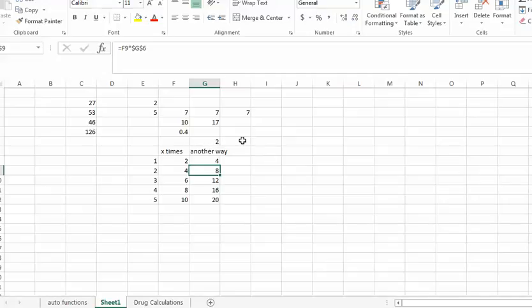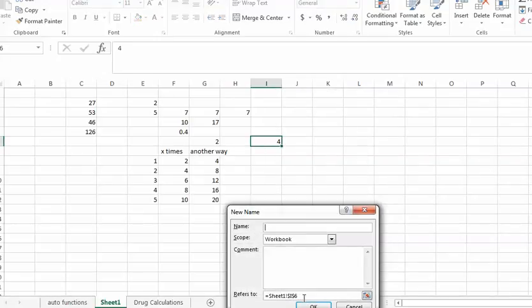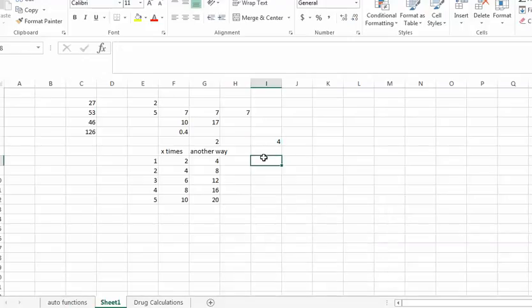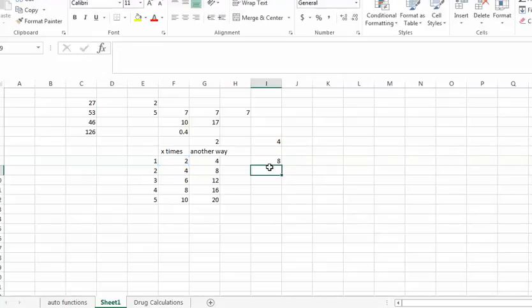Another way to do it, let's multiply by 4. I'm going to name this range, right click, define name, I'm going to call it multiplier. And then I can say equals this times multiplier, and see how multiplier showed up? So I can pick it, and then when I copy it, this is a very good way to document a spreadsheet using this named range.